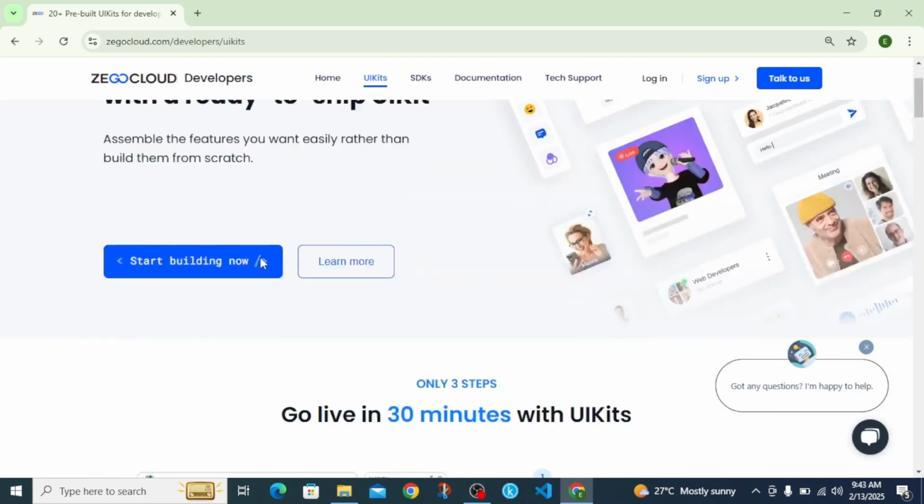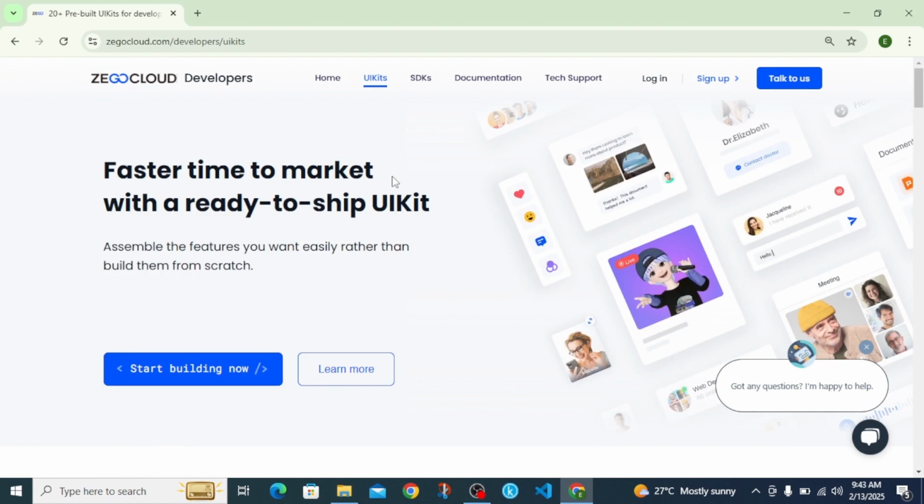Also, if you're a new user, if you just sign up, they're going to give you 10,000 free minutes. 10,000. So generous. So now we can just start building. Let me show you how you can create a full video calling application in minutes. So easy. You can start building.